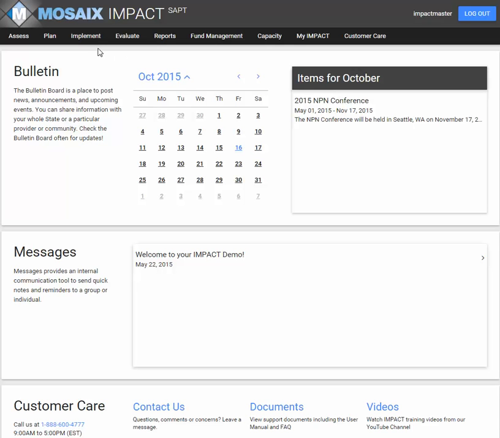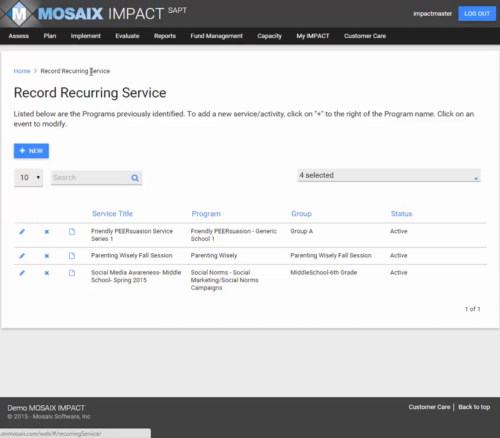We're going to start by navigating to Implement, Record Recurring Service. This brings us to the listing page. To enter the events or sessions that have occurred under the recurring service, we're going to locate the recurring service that we just entered. This is where that unique name really makes a difference. Now click the pencil icon, which serves as the Edit function.